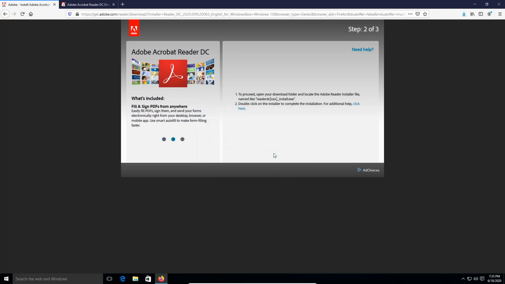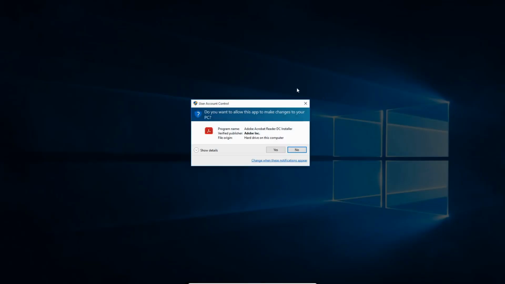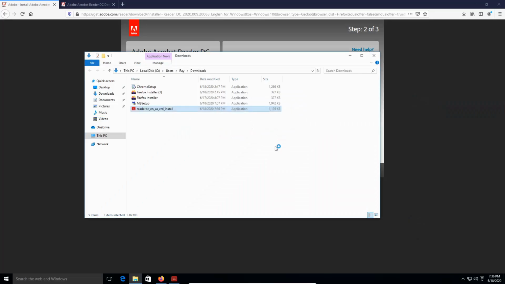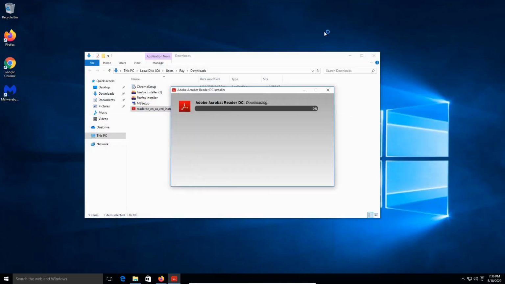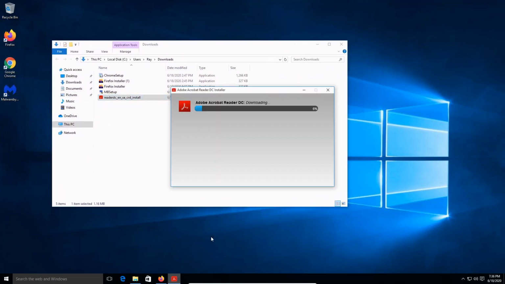your connection speed is. I'm gonna click on the little download icon on the top, and I'm gonna go to the folder container. Then I'm gonna double click on the Adobe Reader installer. Double click, click on yes. I'm gonna just minimize this on the back and give it a moment.